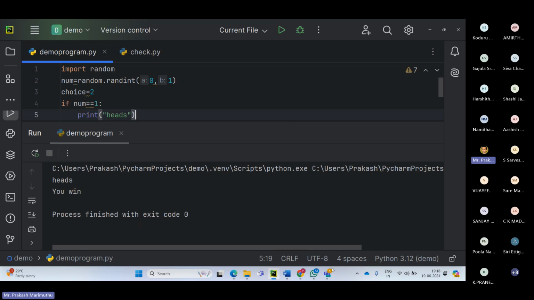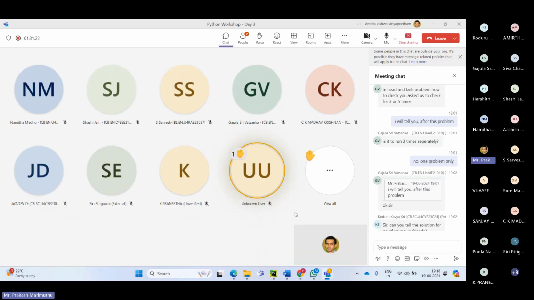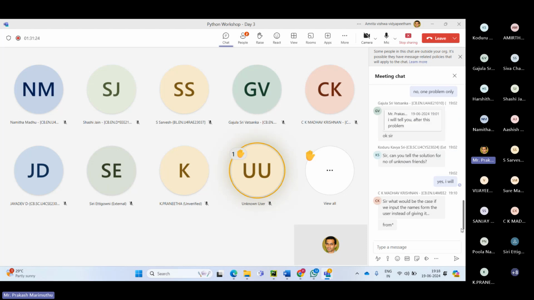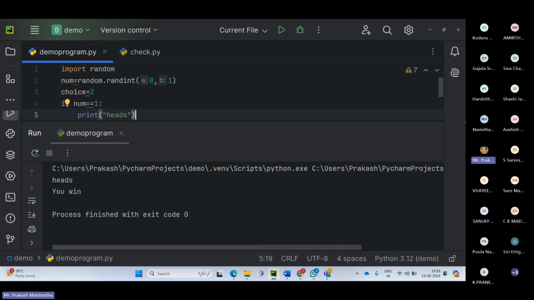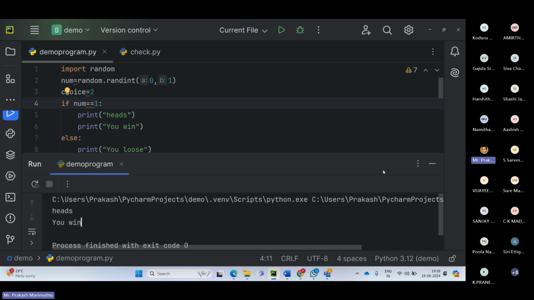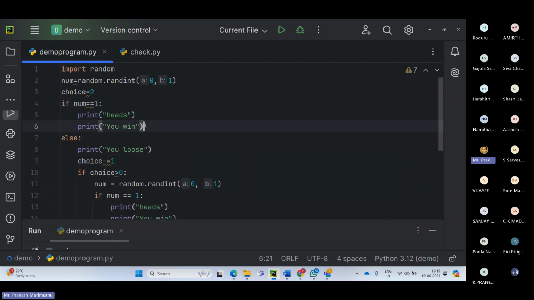Is anybody having doubt in the last thing which I have done? The question is, if I win, it should exit. If I don't win, I should get another chance. That's what has happened here. Now what you can do is intermittently add a score. Like if you win, your score is 1, computer score 0. Finally, you can say whether you win or the computer wins based on the score of the person and the computer. Will you be able to do that?